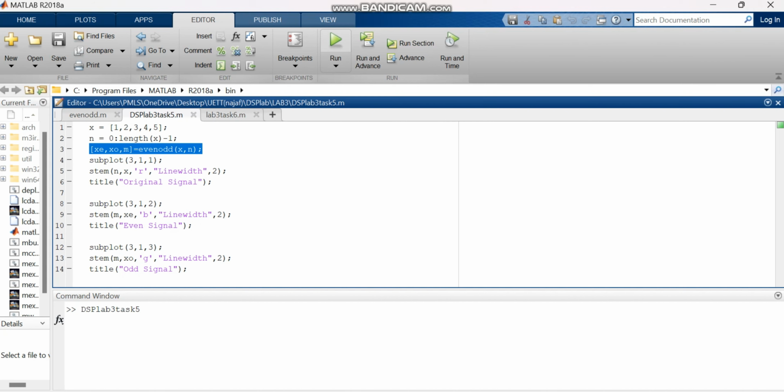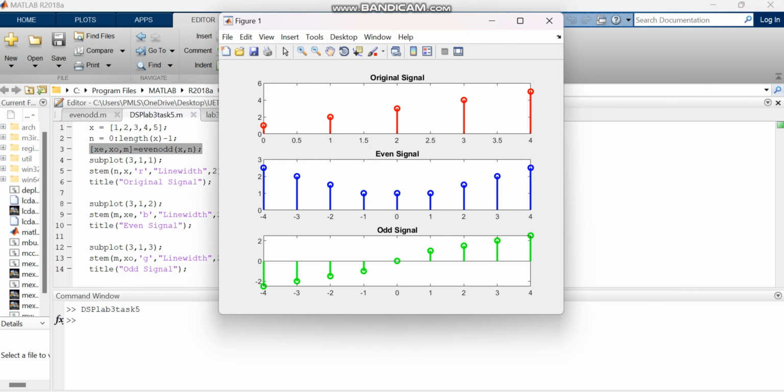So when we run this code, we will observe three subplots. The first one is the original signal, the second one is the even signal, and the third one is the odd signal.